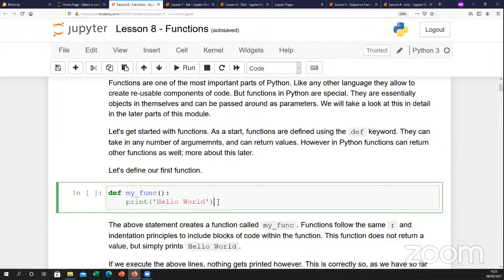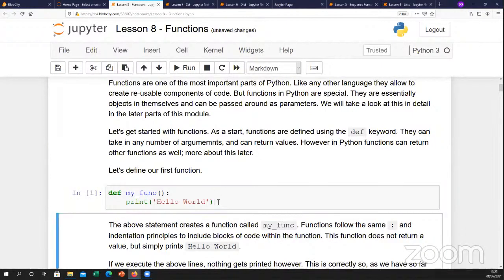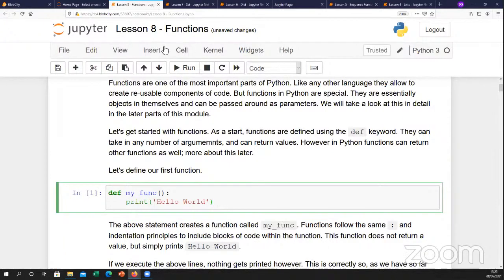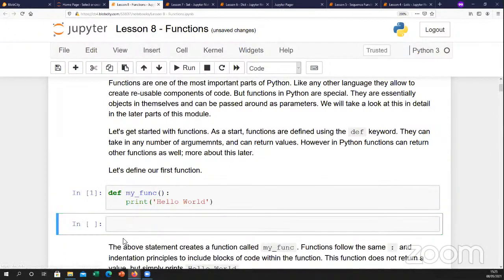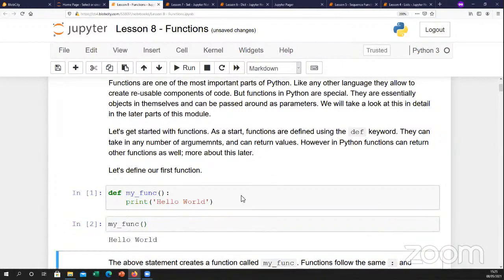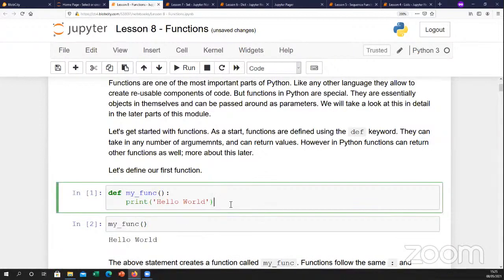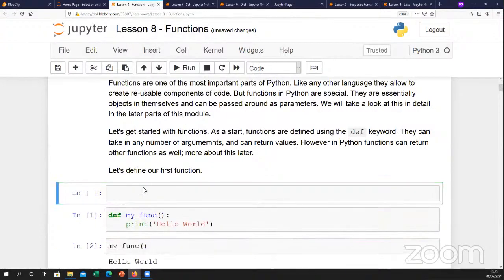Def myfunc print hello world. Okay, let's see this. I've run this particular function, and as you know, whenever we run a function, we basically need to type the function name, and then press enter. So you can see this. The first function got defined, and then we tried to run that function. But how did this happen?